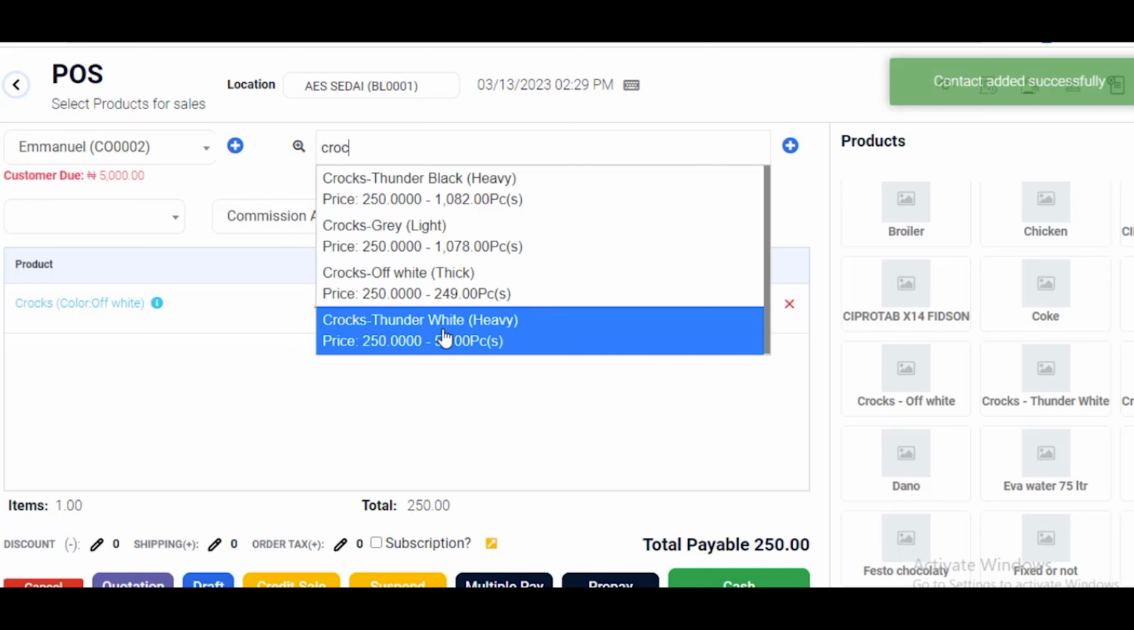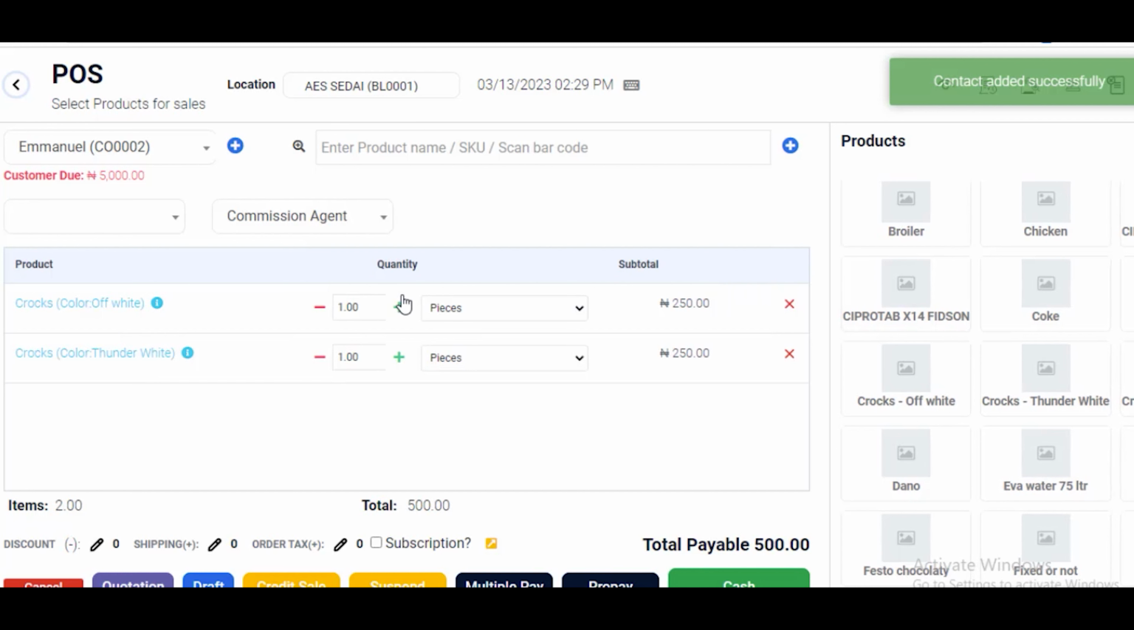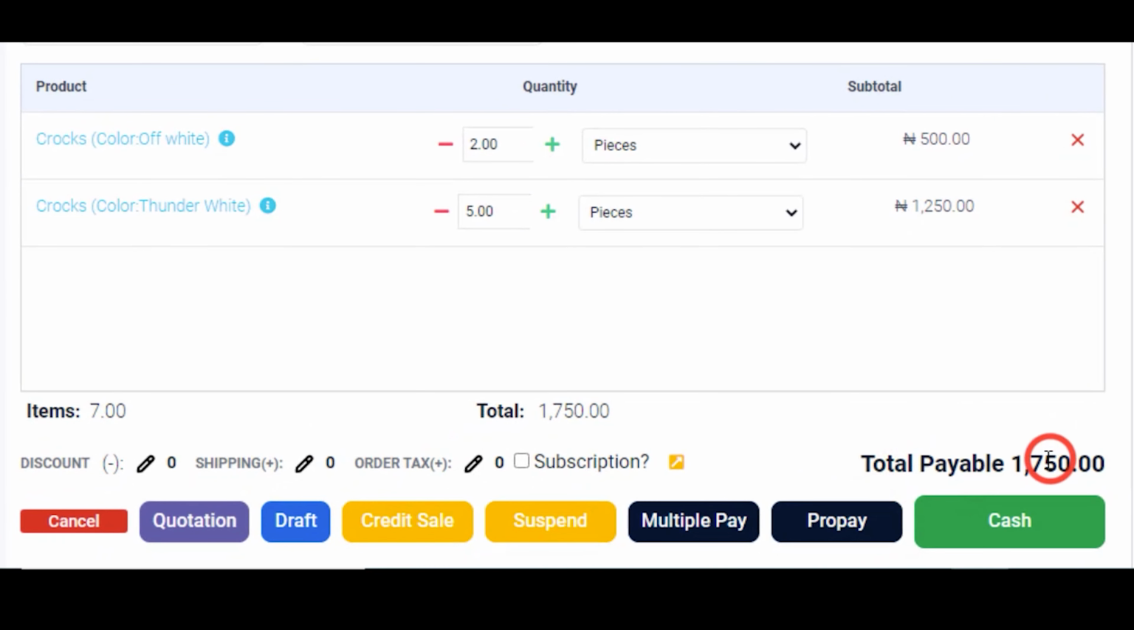Emmanuel wants to buy Crocs, Thunder White and Off-White. How many quantity does Emmanuel want? For Crocs, he wants 2 pieces. For Thunder White, he wants 5. The subtotal is 500 and 1,250. We will have the total here to be 1,750.